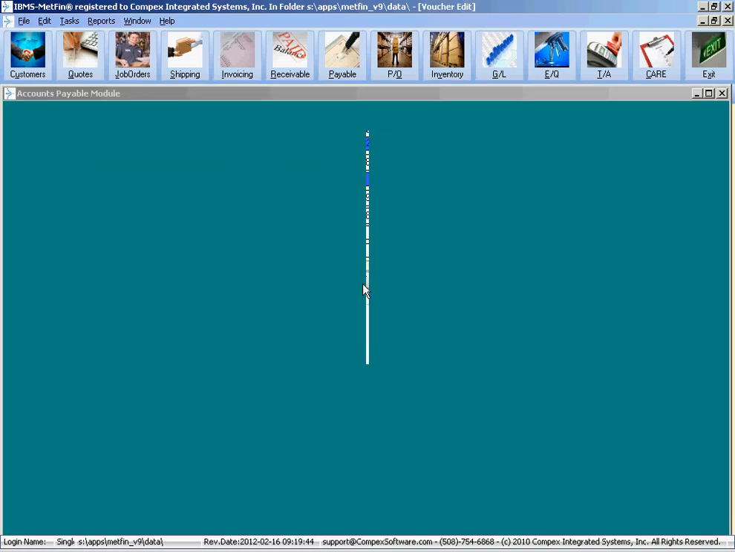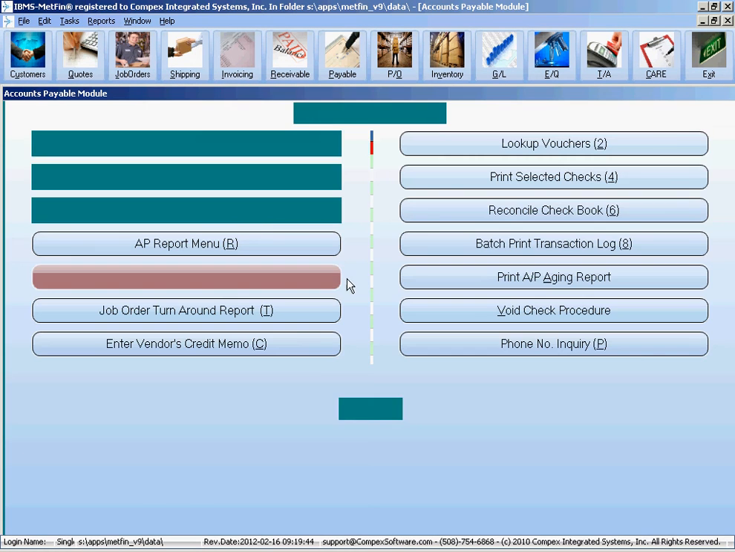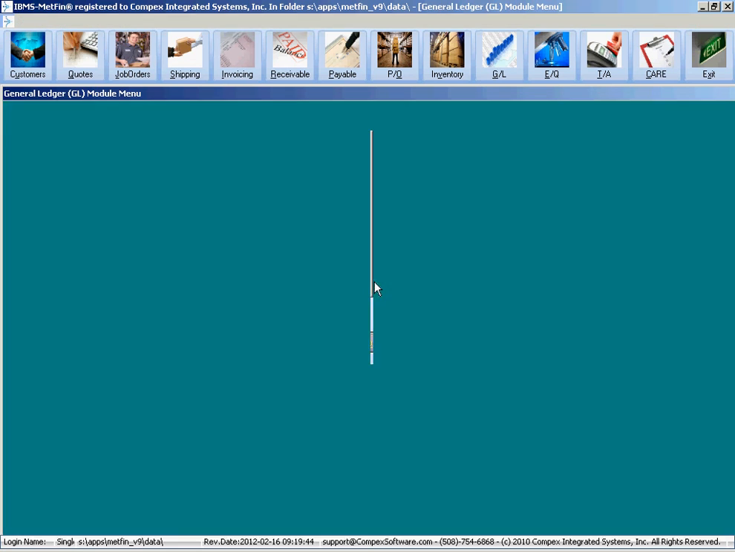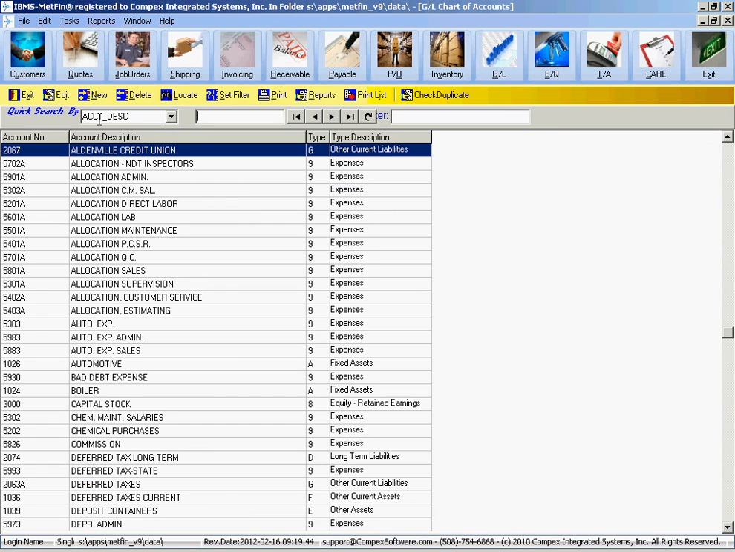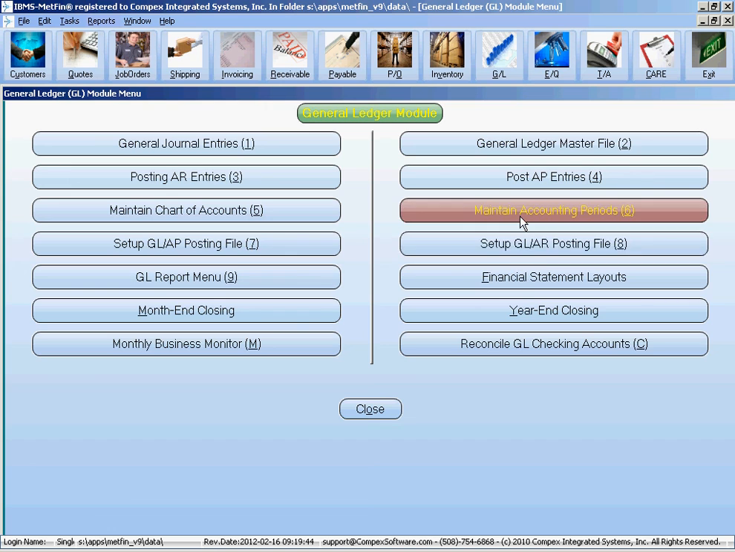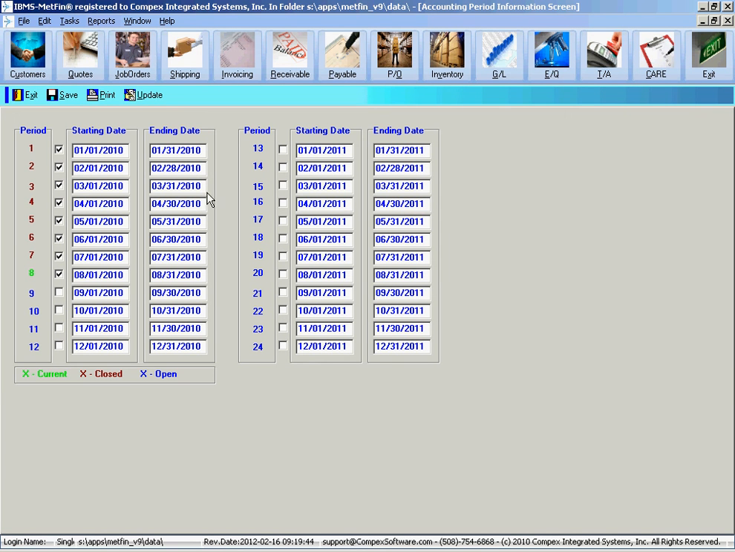Now we do have... Let me go back here. Exit out of this, and let's go back into GL and maintain accounts. I'm sorry, let's go into maintain accounting periods. As I mentioned earlier, we do have some articles on our website to show you how to reopen a closed accounting period in case you have to go back and post or adjust entries in a closed accounting period. This is a fairly rare occurrence. However, if you do have to do it, we do have the resources to show you how to do it.